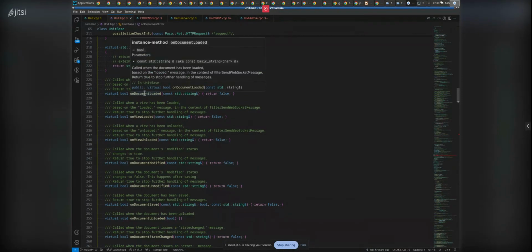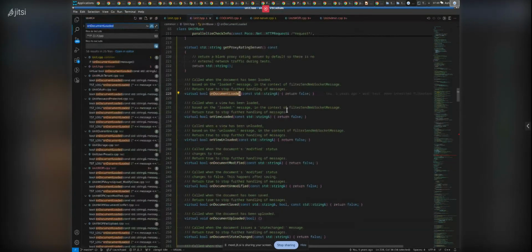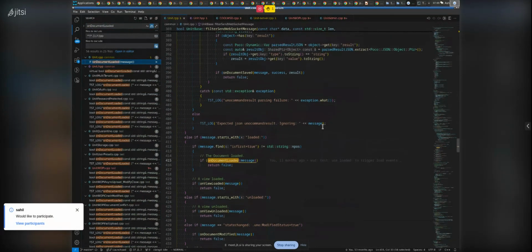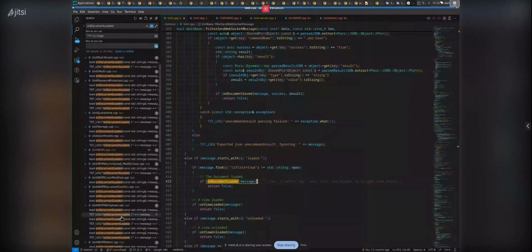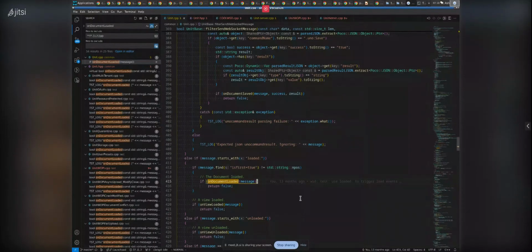So as an example, let's actually look at document loaded. Document loaded is actually called whenever the loaded message is being sent back. So you can see here that the unit test intercepts the loaded message, and if it is indeed the current message, it will call the on document loaded, which is a virtual function, and a test would need to do something interesting with it. And you can see from my search results that we have a lot of tests that actually do override it, and we will see an example very shortly.